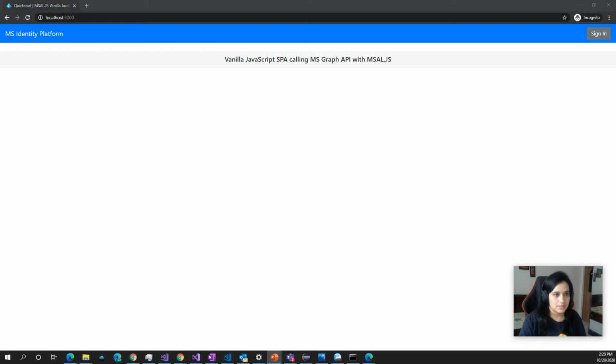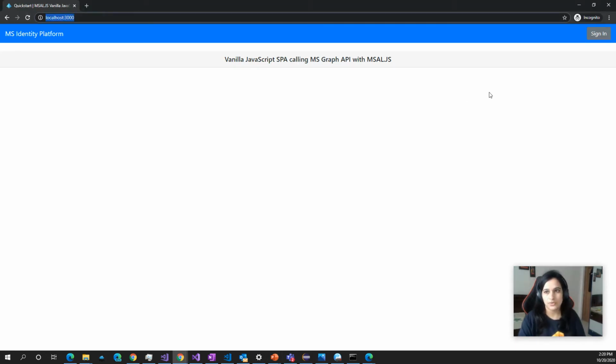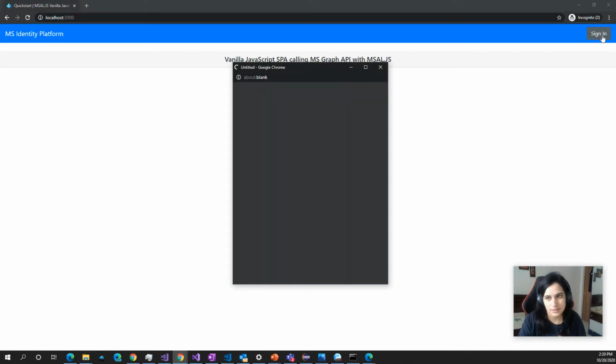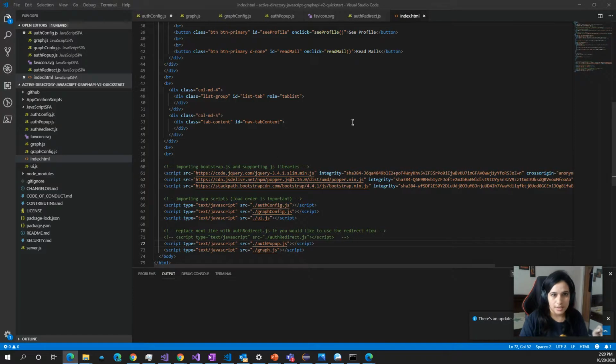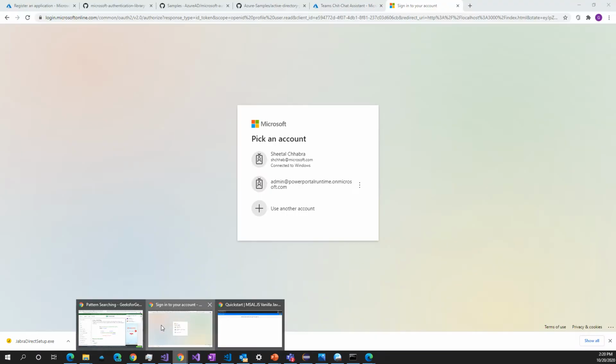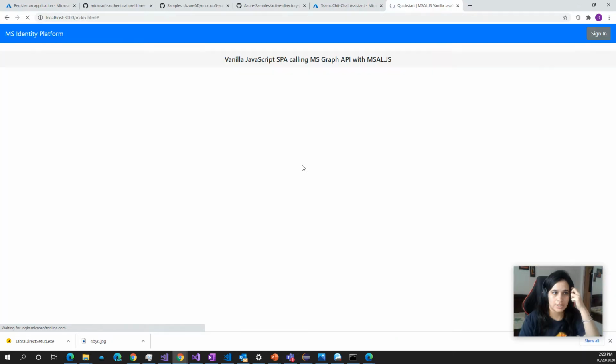So this is the page. This application is running on localhost 3000 port, and here I can see the sign in button, and if I click on sign in, a little pop up comes up and asks me to enter my credentials. So after sign in, it just shows the welcome message. Let me quickly show.